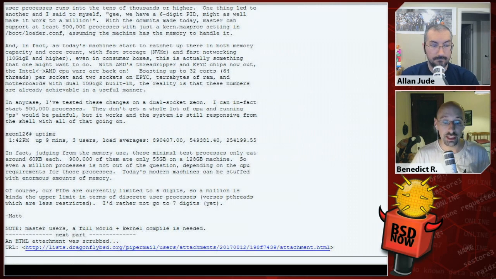In any case, I've tested these changes on a dual socket Xeon. I can in fact start 900,000 processes. They don't get a whole lot of CPU, and running ps would be painful, but it works and the system is still responsive from the shell with all of that going on. So we have a little output here with an uptime statement, and you can see that the load averages are a little bit unusual. The load average is 890,000. If you discover this on your server machines, you definitely have a bad day as a sysadmin.